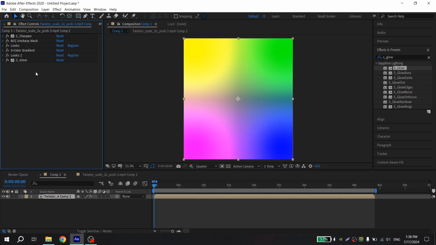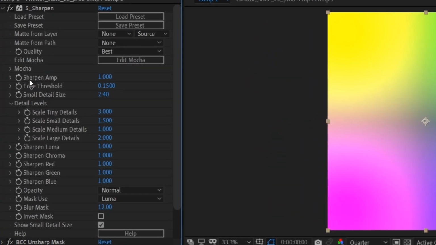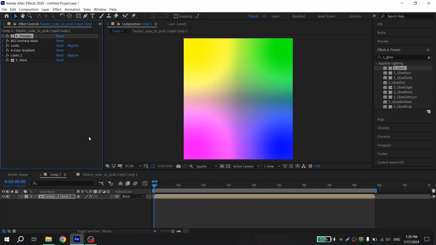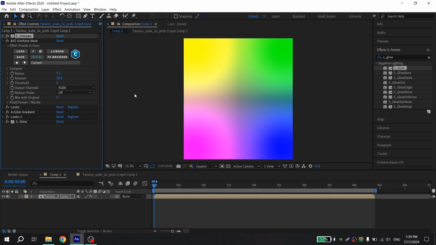After these steps, you need to open your first effect. It's S Sharpen. And repeat my settings. For sharpen amp, you put 0.5. For small detail size, you put 5. Then go to this option and put 2.5. For this option, put 2. For this option, 1.5. And for this, put 3. And close it.